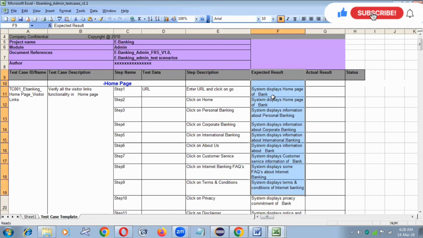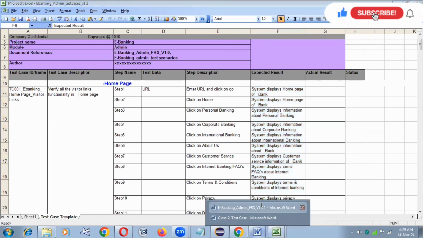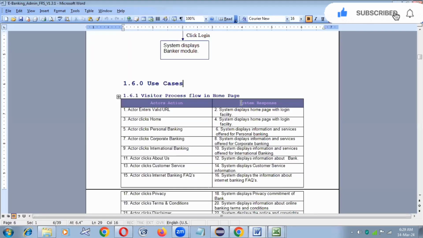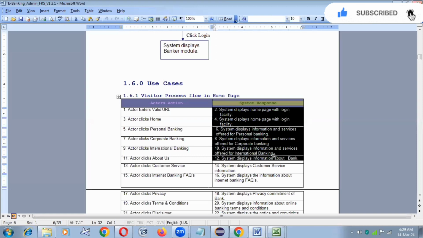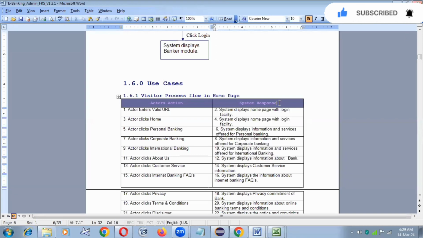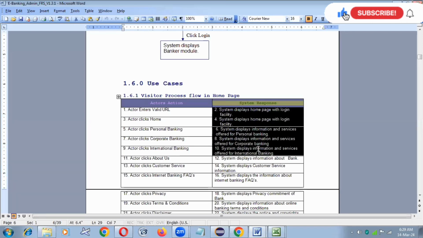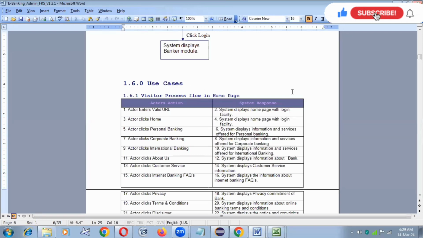Now take a second point here. We need to write the expected result based on the system response in the use case.